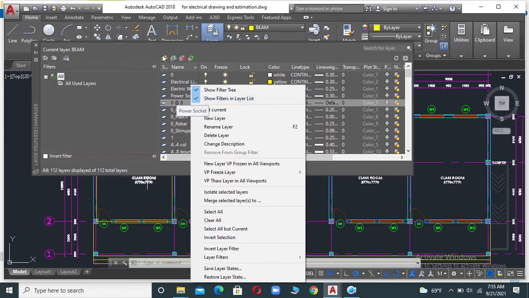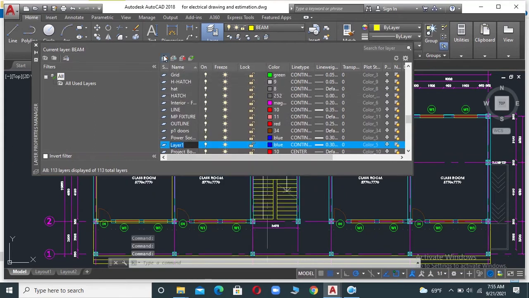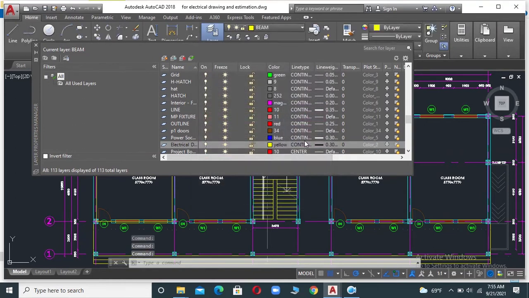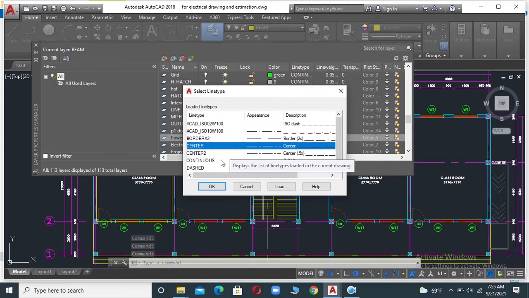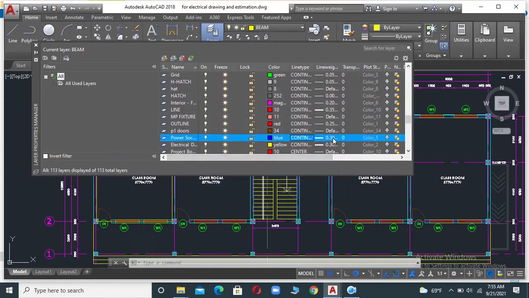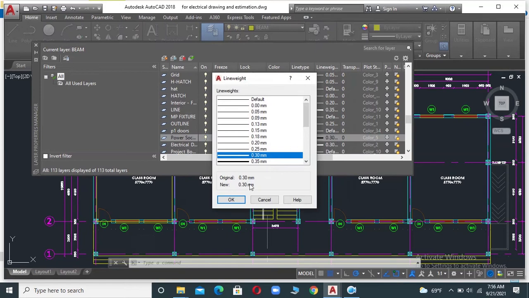Okay, even you can create for DBs. Okay, DB, electrical DB, now select the color. So for it I am going to select yellow and continuous type. Let's make it continuous as well, and thickness 0.030.